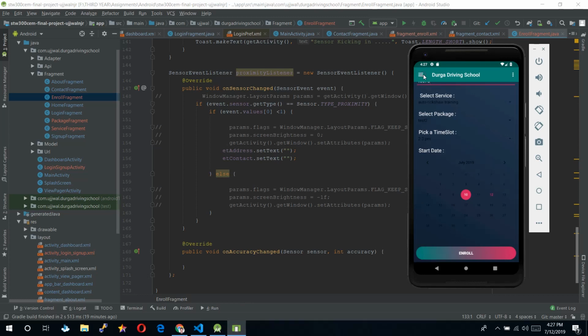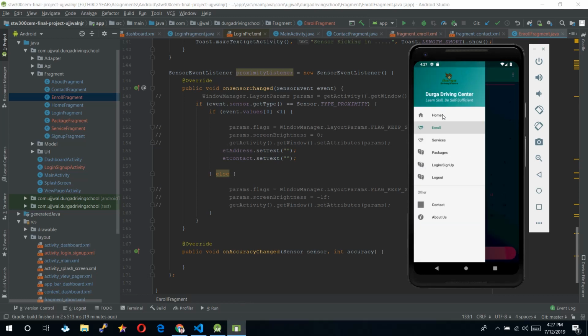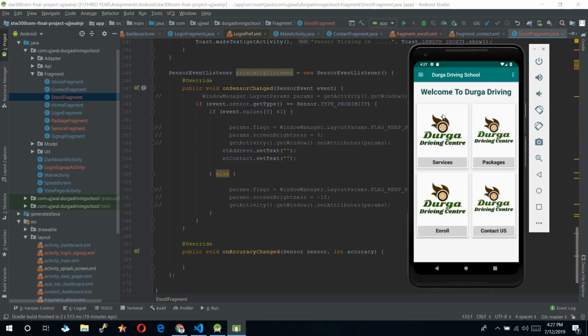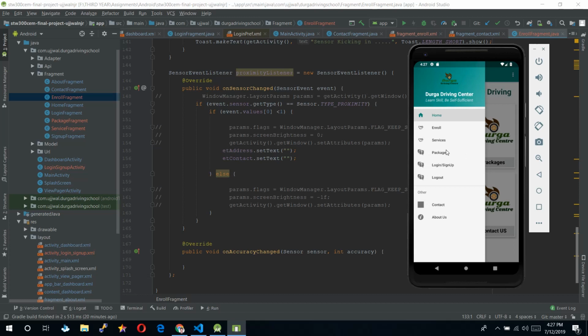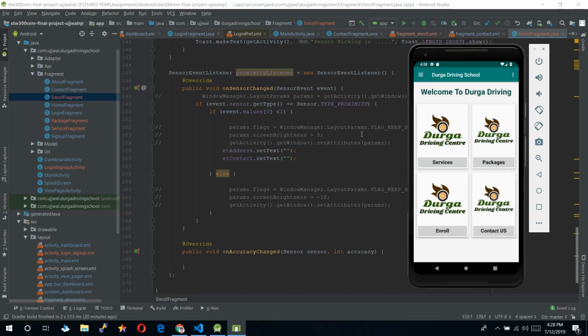So these are the overall features of my system, and the user can log out as well, and when the user logs out, his token and logged in status will be cleared from the shared preference.